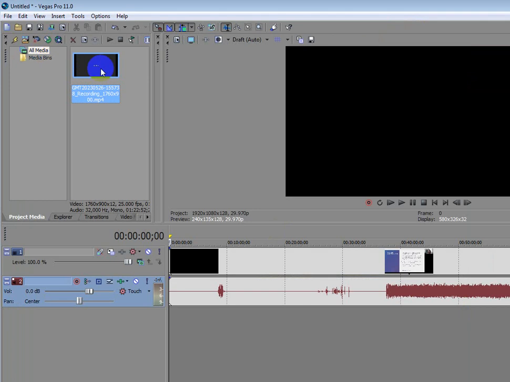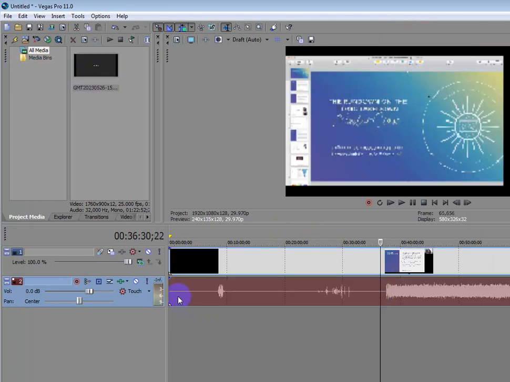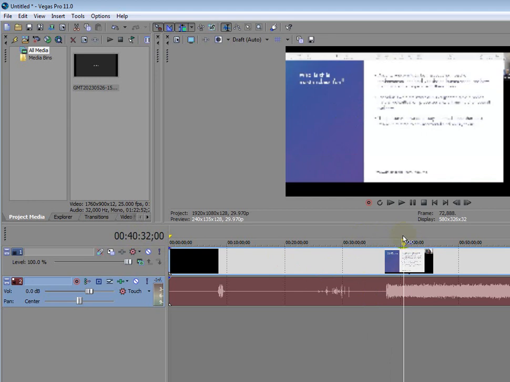Now, just looking at the track here, I can see there is a lot of dead space, right? This is all just dead space. At the beginning of this, there's a little over 36 minutes of dead space. No one watching a replay wants to sit through 36 minutes of dead space, right? So what we need to do is remove that dead space.